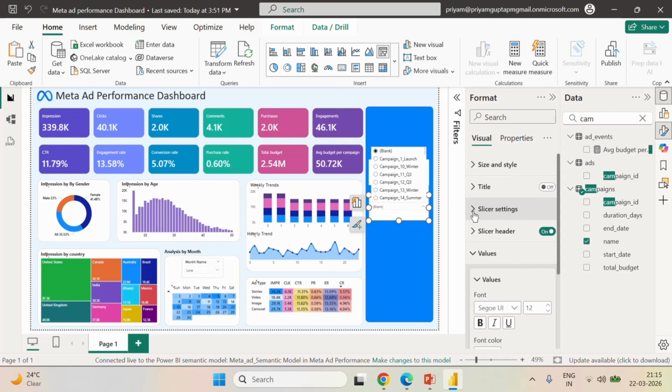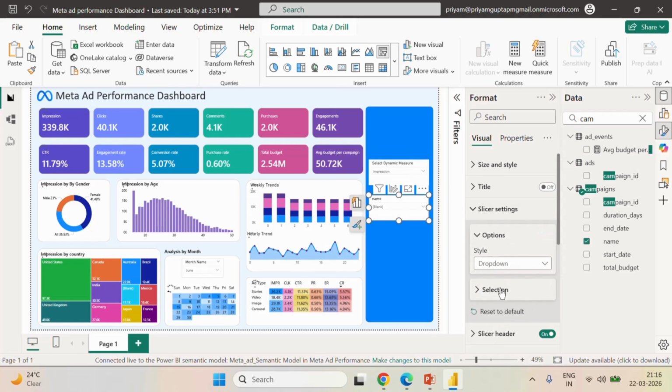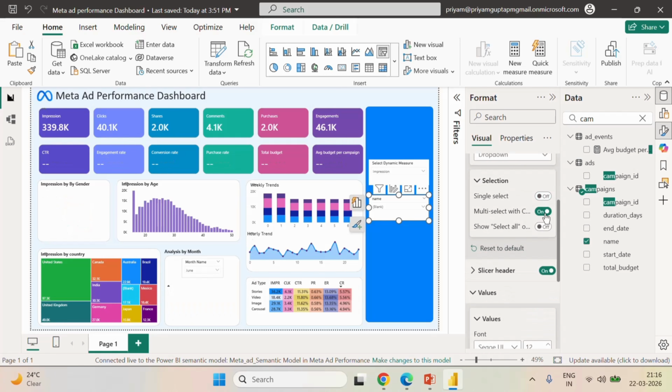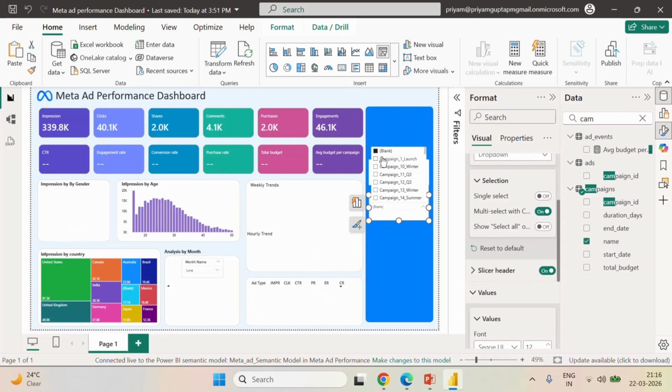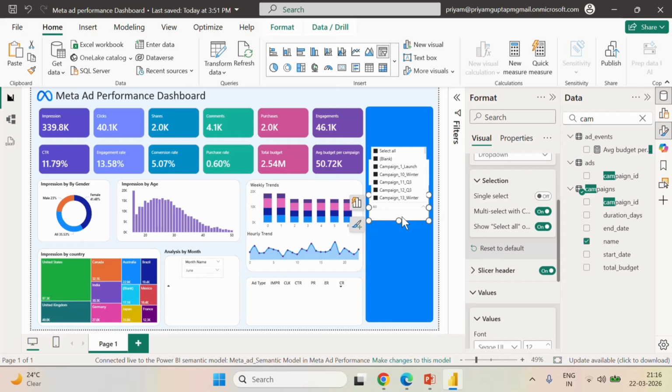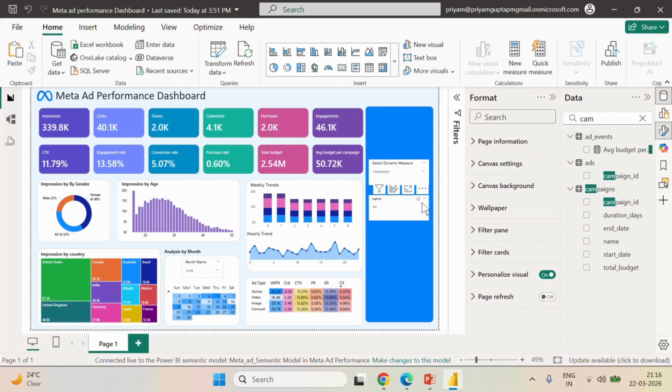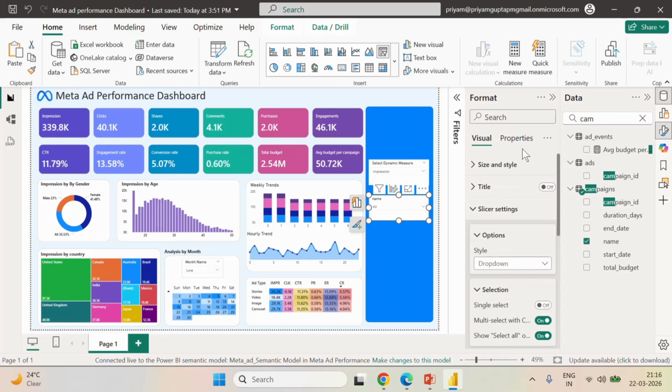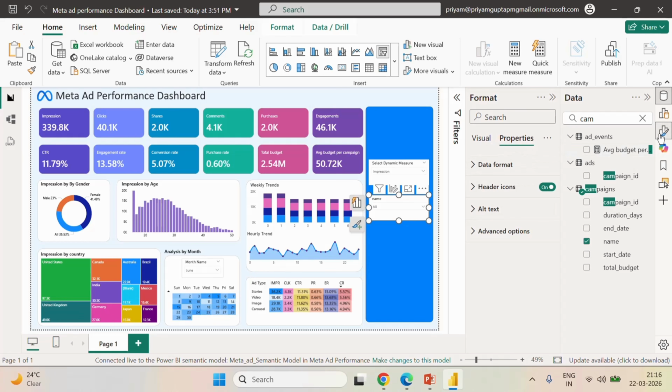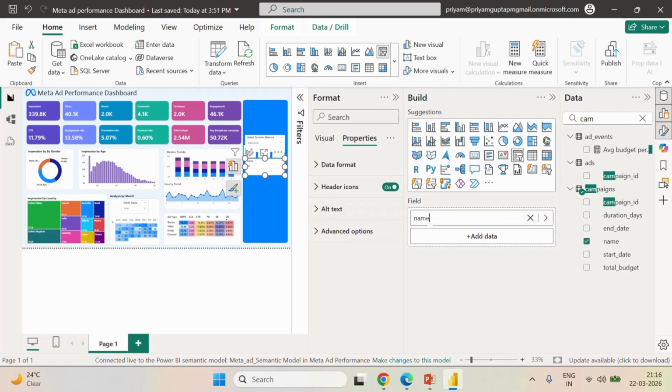This will not be a single select. Let me enable multi select. Okay, and here let me select all, enable the select all option, and also here let me enable the search option. Let me name it as a campaign name.